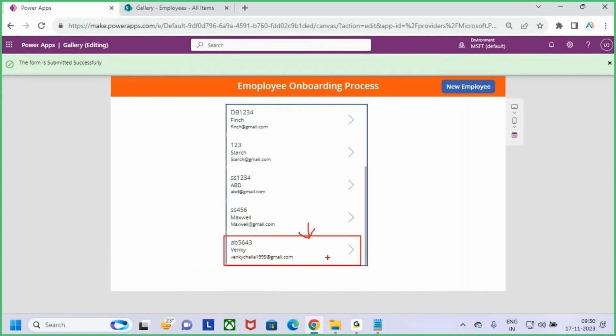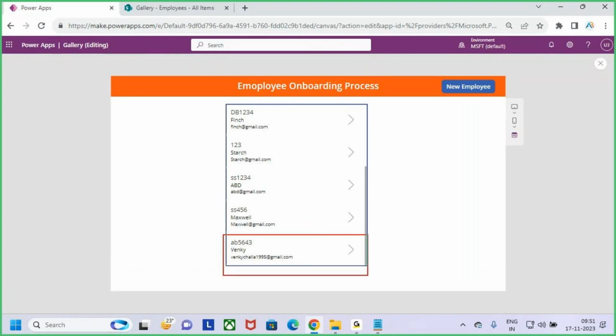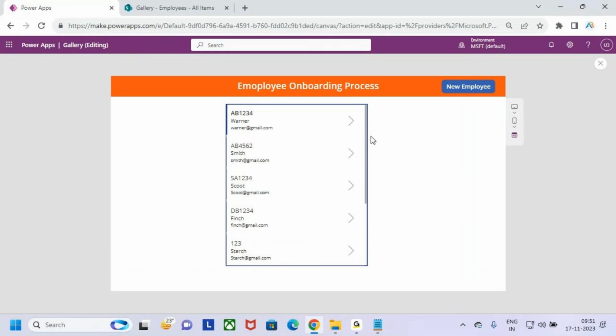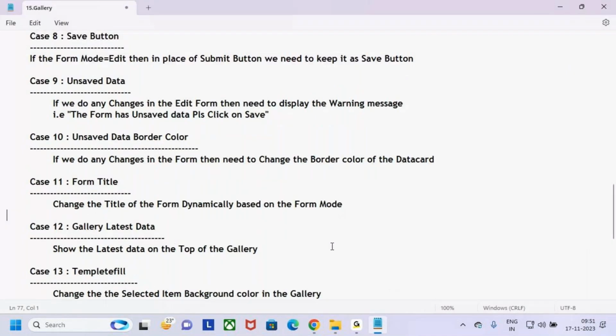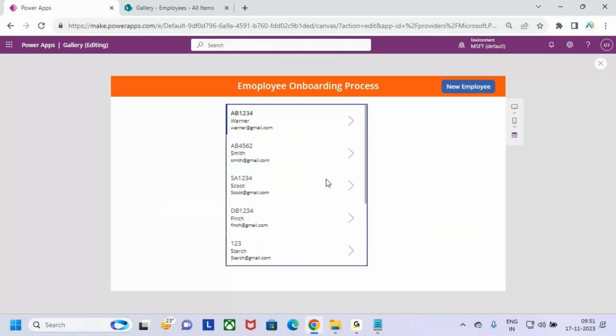But my requirement here is, whatever data I submit to the data source, that employee's details I want to display on the top of the gallery. This is my next requirement: gallery latest data. That means show the latest data on the top of the gallery. Which data you are submitting, that newly submitted data I want to display first.